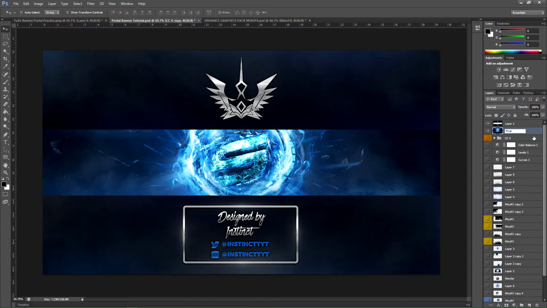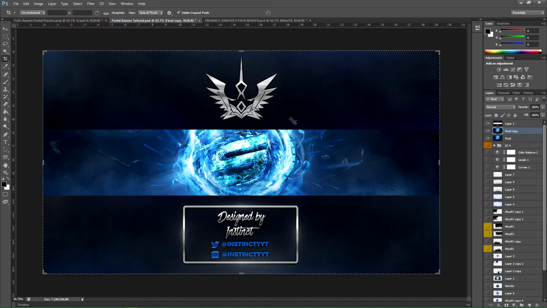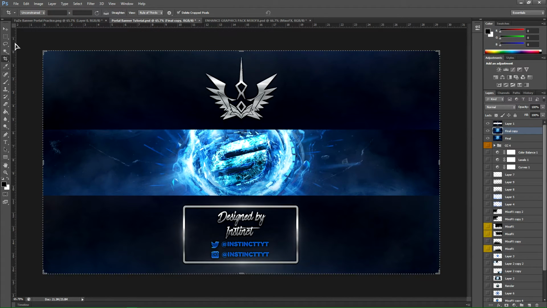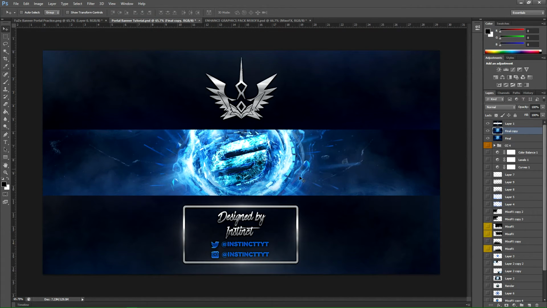We're gonna do a few things. Hit Control J and go ahead and click the crop tool and just click Enter, so it'll crop all of the outside parts like so. Hit Control S just to save it in case Magic Bullet Looks crashes. That way we have it saved.